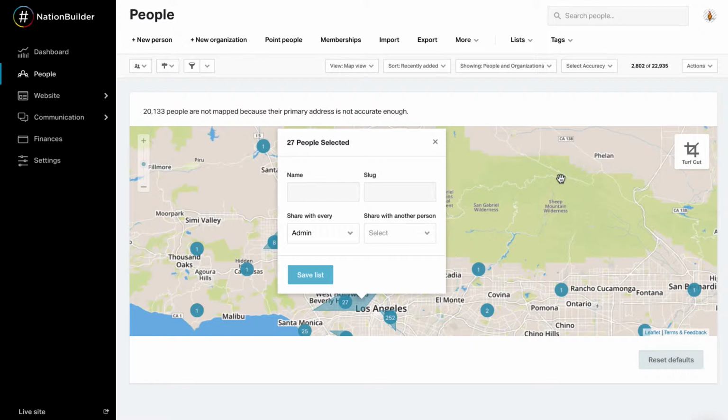The count of people displayed in clusters is approximate. Once you save a list from a cluster, the number of people on the list may be slightly different than the number reported in map view. Manually cut turf counts are exact.